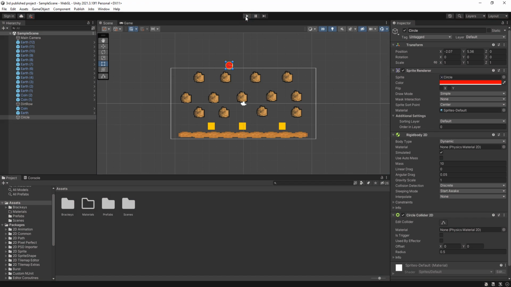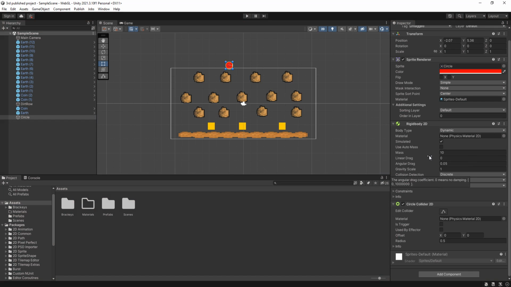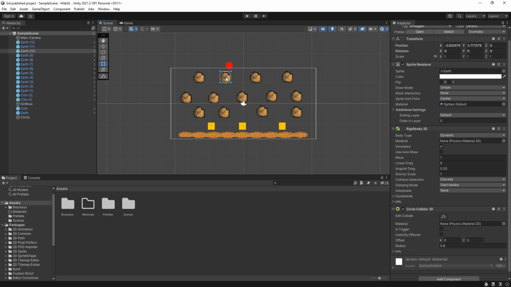So basically what I did is on the spear, I added a rigid body to it to give it mass, and I gave it a mass of 10. And then I added a collider to it to give it the ability to collide with other objects or 2D objects. The rocks themselves, I also gave them a rigid body, and I gave them a collider as well.